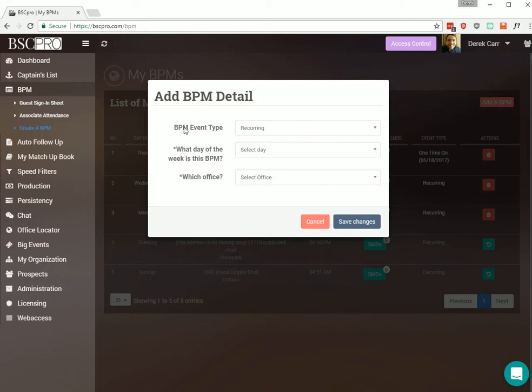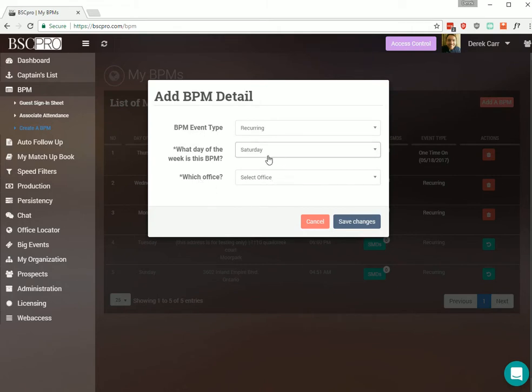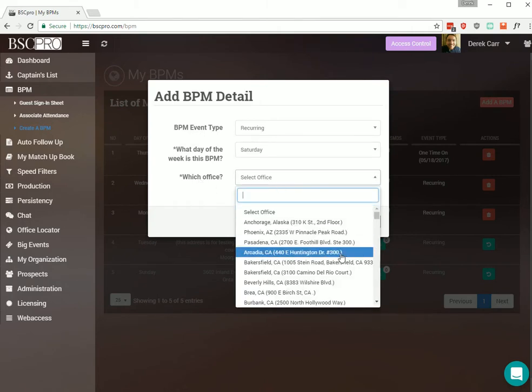So the way this is going to work, you have a BPM event type. It can be recurring or one time. If you're going to do a Super Saturday or something different that you don't do every week, you're going to want to create a one-time event. For this example, I'm going to create a recurring. We're going to assume that we have a BPM on Saturday. So I select the day of the week that the BPM happens, and then I'm going to search for my office.